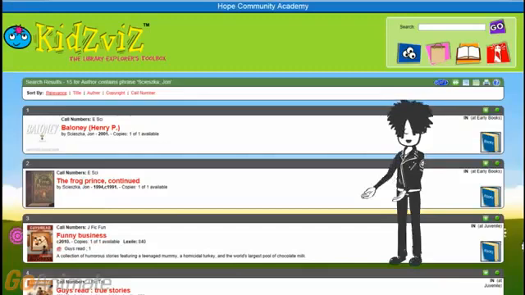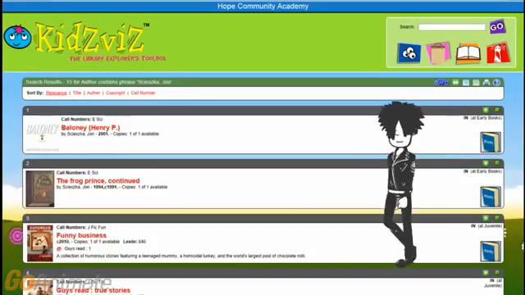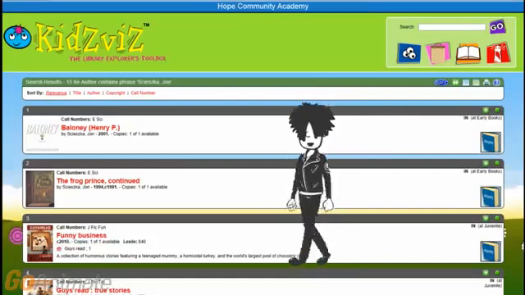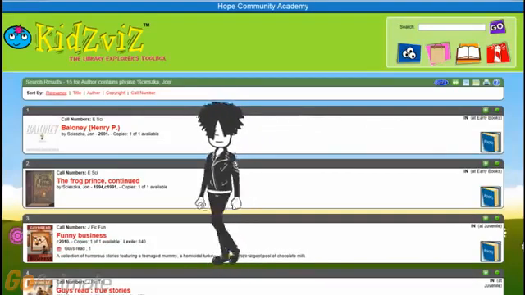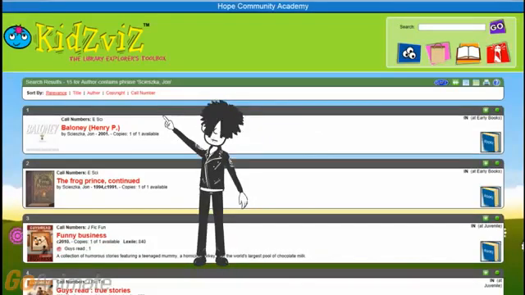Here are the results of our search. There are 15 books in the Hope Library by this author. The number of results for any search is shown here.